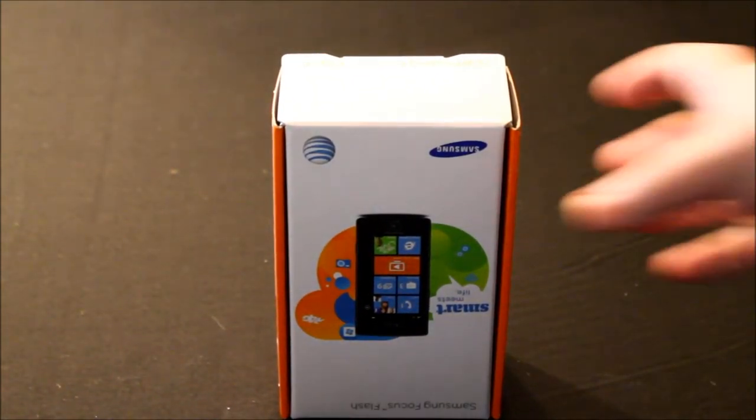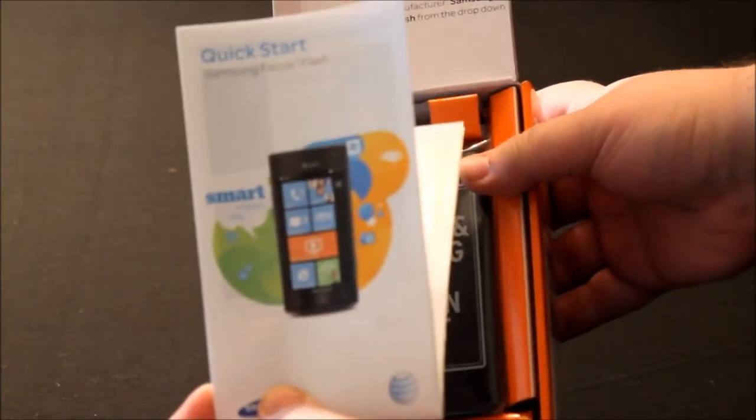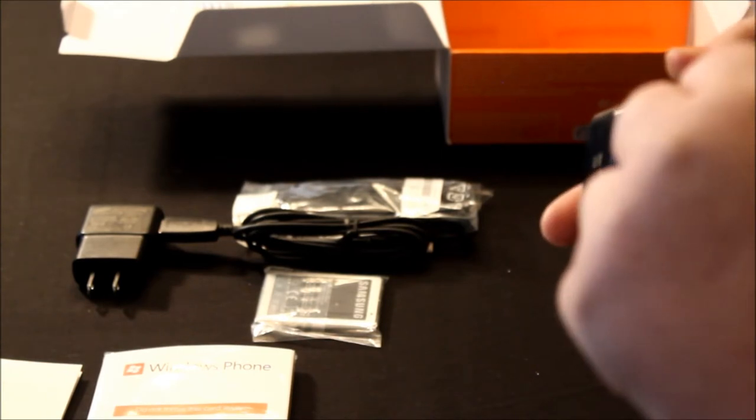There's the box. Let's go ahead and open it. Quick start guide. The actual thumb. Or if we slide it out. Looks really nice.